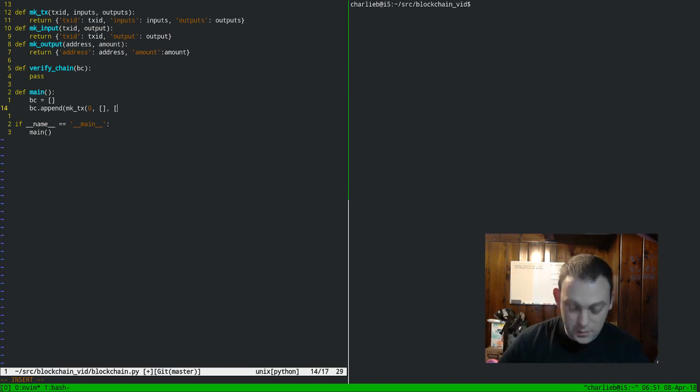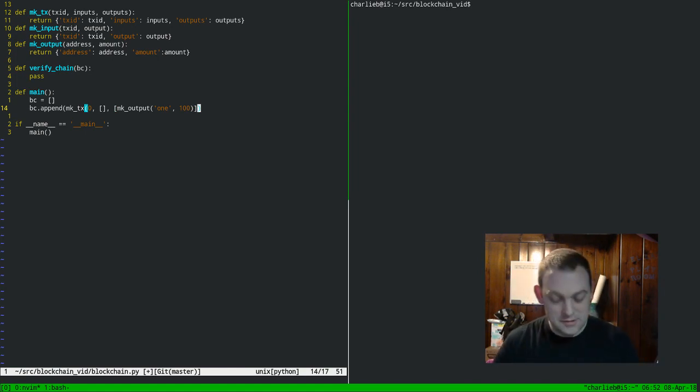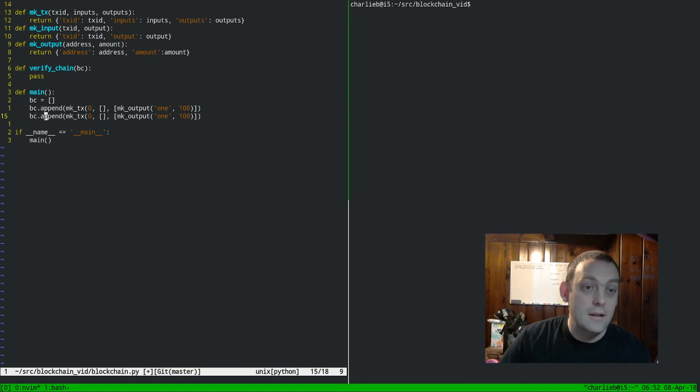So we do need to make an output, and that output is going to have an address of 1 and an amount of 100. There we go, there's our first transaction. We're going to create from nothing 100 coins. So let's create the next transaction.